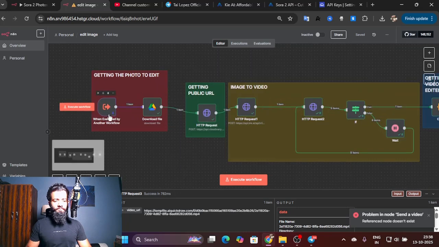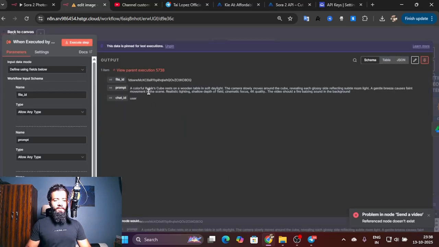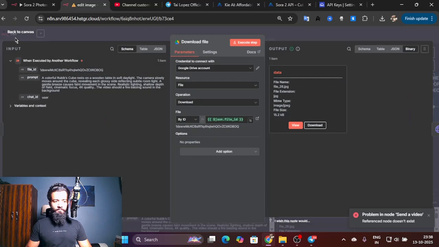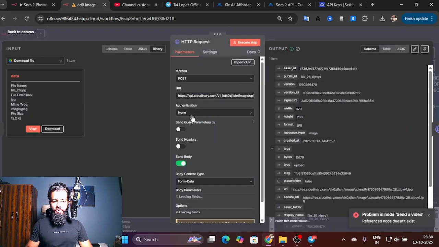We go there. This node has the file ID and the prompt, and we can delete the chat ID. We don't want that. We don't need that. And then we'll download that file that we want to edit, and then we are going to be uploading it to Cloudinary.